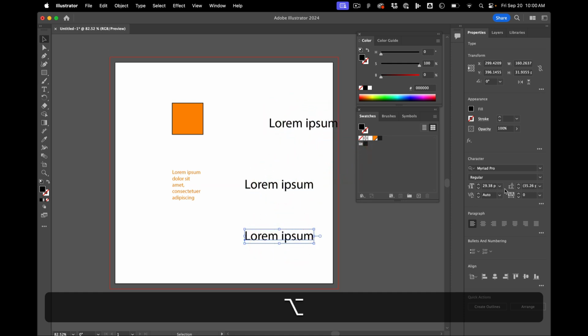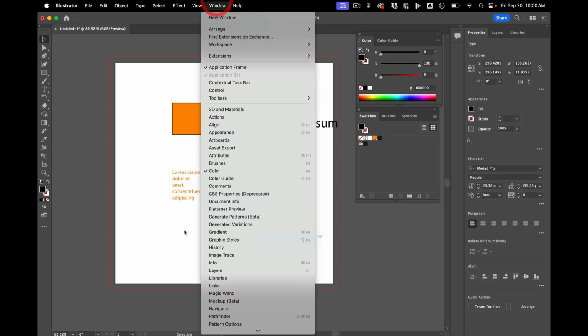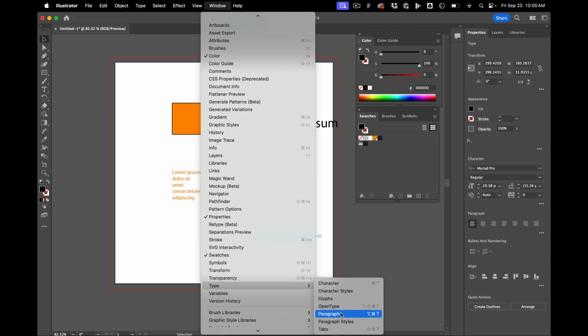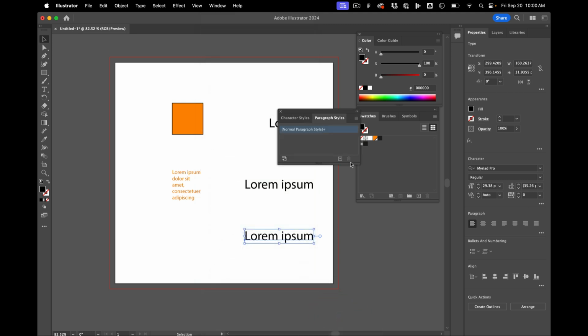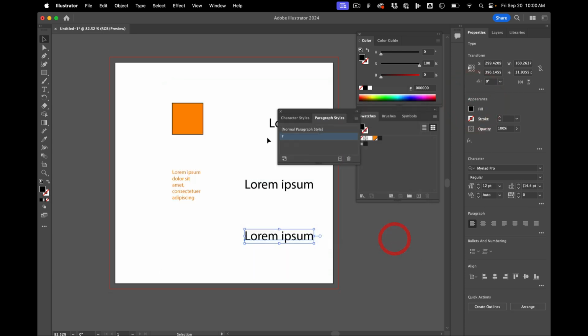So this is all Illustrator, but I'm just showing you it's the same idea. So if we go Window, Type, Paragraph Styles, make a new one. F. Okay, and we'll assign it to these things.